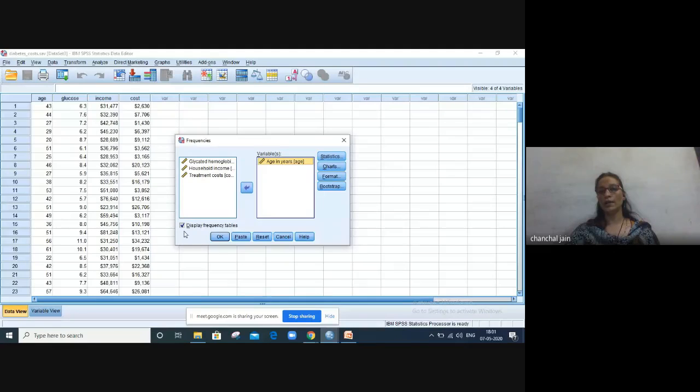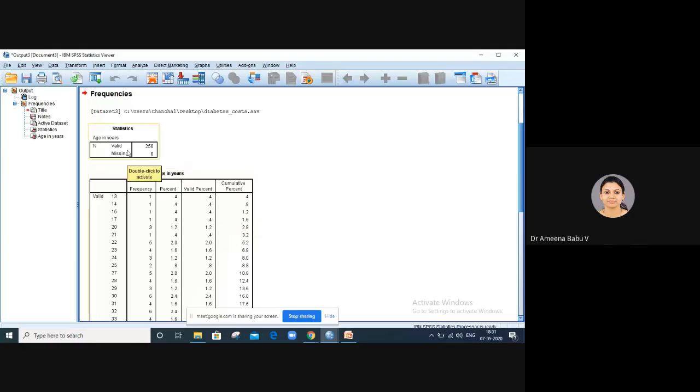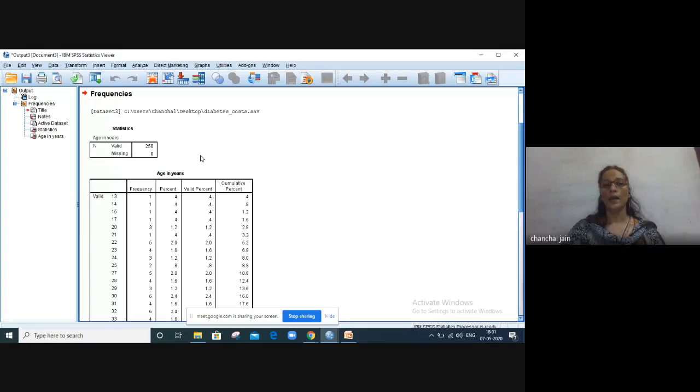Make sure you can see a message written here that is display frequencies table. Make sure this is checked. Apart from that, I am not clicking on any of the options given here like statistics, charts, etc. I am just clicking on OK. Are you able to see the output? Yes, ma'am.